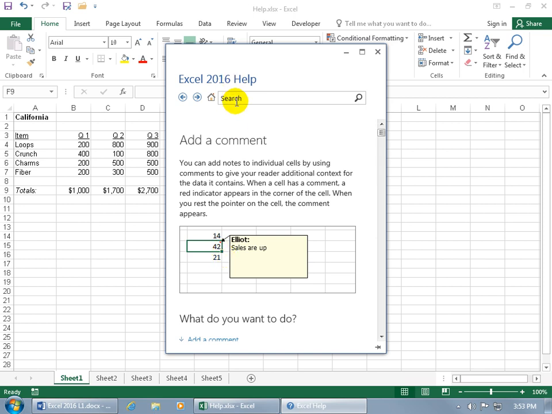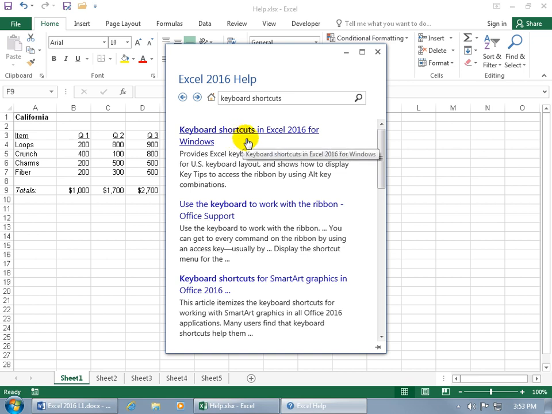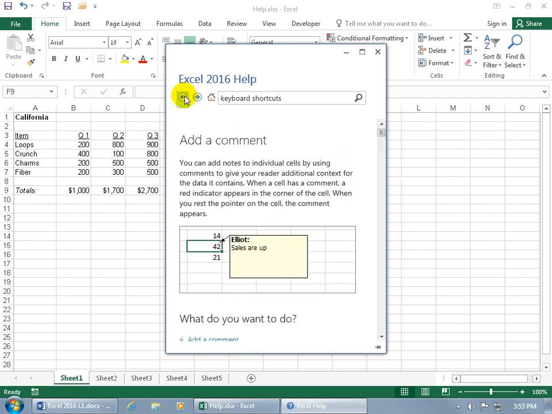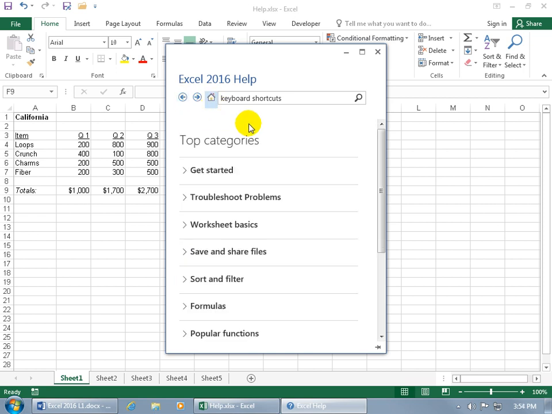And then you can come up here if you want to do a search, type in about keyboard shortcuts, and it actually pulls it up, so you can just go ahead and click on it. And then keyboard shortcuts in Excel 2016 for Windows. And then you can go back to your original search, add a comment, you can go home. That way you can get the top categories that people look at. And that's pretty much it for the help.